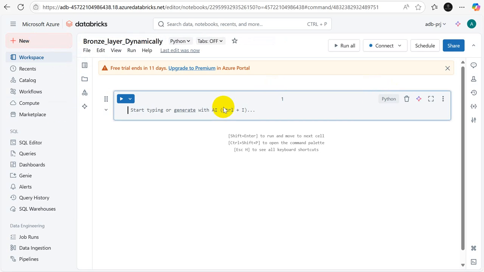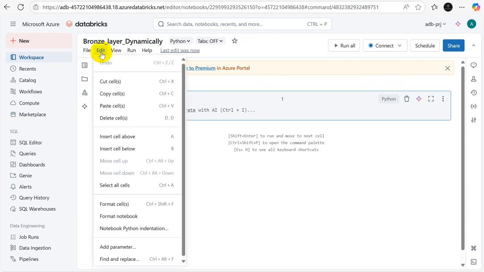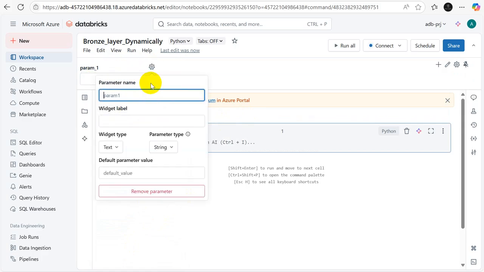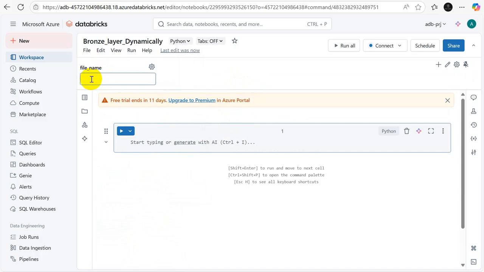So what we need to do is create a parameter. So let's create a parameter. How to create a parameter? I'm simply creating it without writing any code. I'm just giving a file name, right? That's it. I'm not giving any value right now.